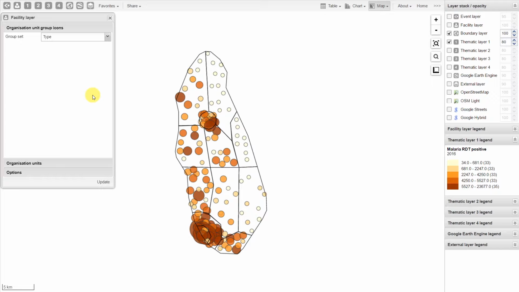Once we've selected our organization unit group, we then select the level of the organization unit hierarchy. In this case, we've selected type as our organization unit group. This only applies to our facilities. This is the only level in which we actually have facility information. In this case, we can't add facility layers to the country, region, or district because we do not have facilities at that level.